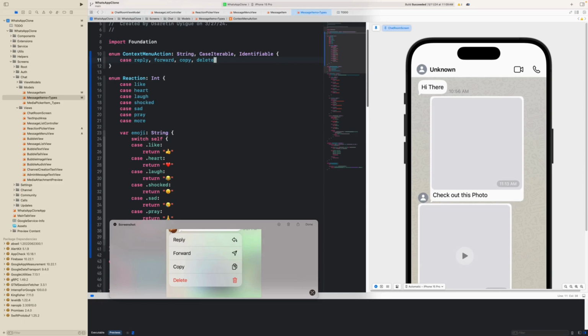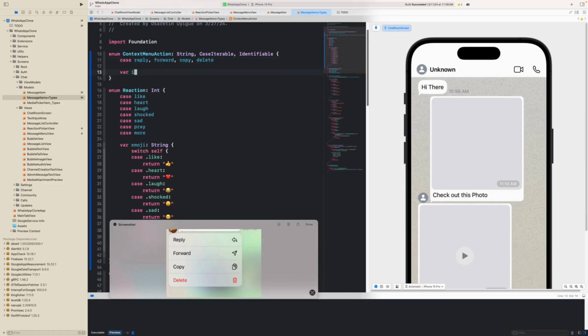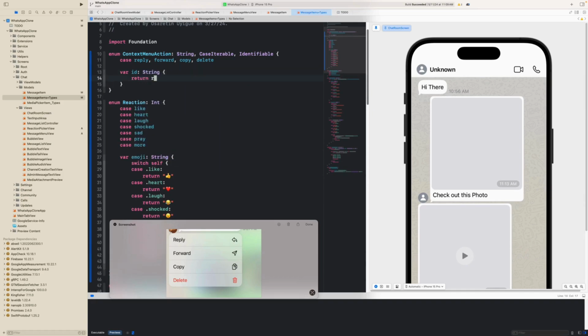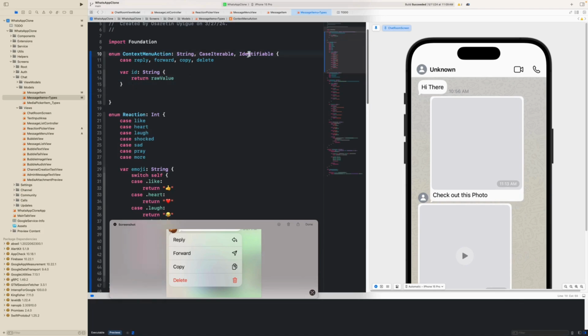What else do we have? And then we have delete. That's all we're doing for now. So for the ID, we're going to create a computed property for the ID. And we're just going to say string, and we're just going to return the raw value because remember, this enum is a string. So we could just return the raw value as the ID, and that will satisfy the identifiable contract.